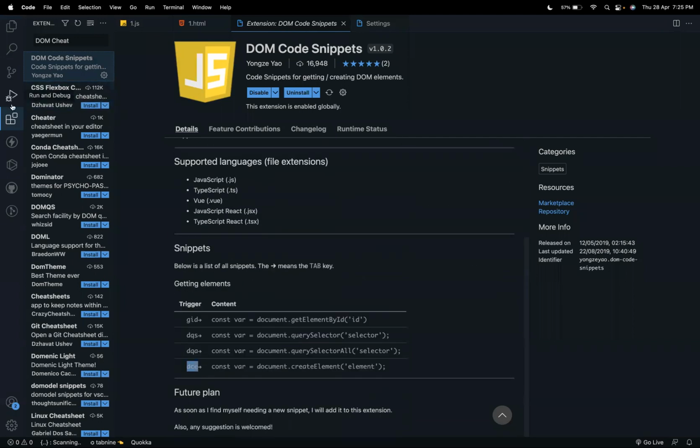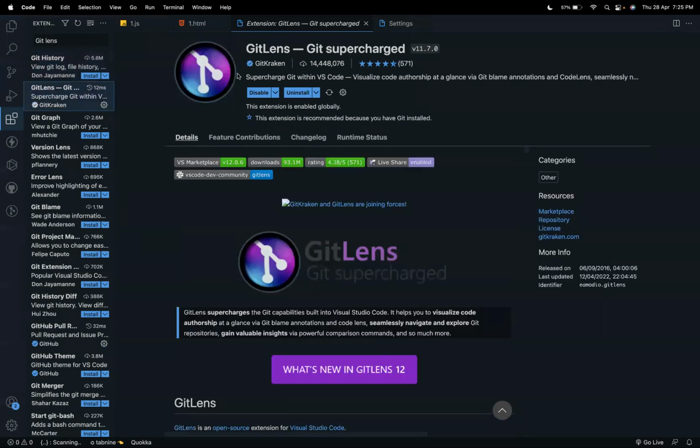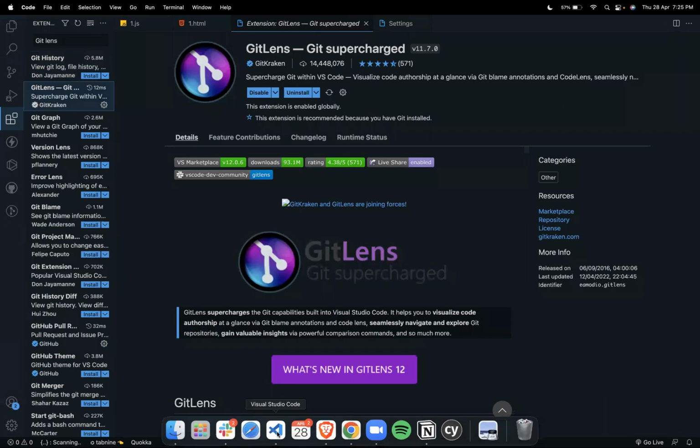Okay, and then there is one more shortcut for Git Lens. It will be very useful whenever you're working on projects or on a team. What it will do is, whenever you push your code to any repo, or whenever you're working on teams, it will show who worked on what.